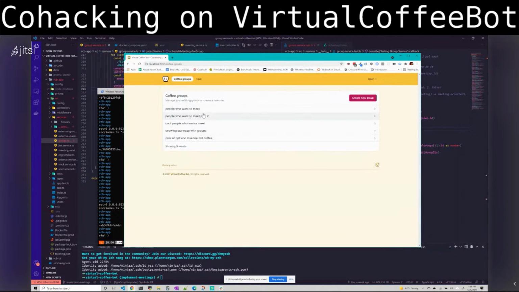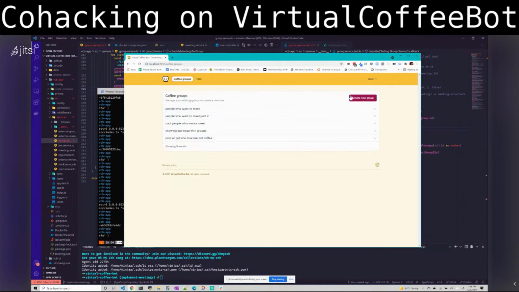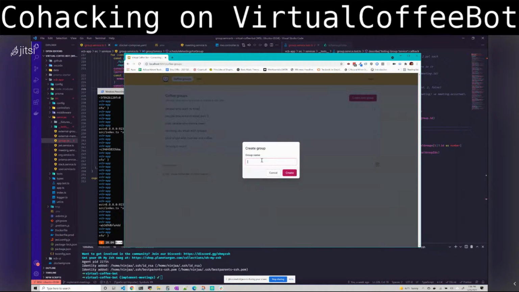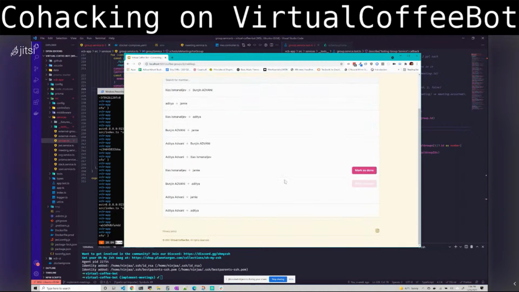to create groups of people who want to meet. These are all the example groups. You can't really delete them right now because what's the point? But yeah, these are the people. Let me create a new group today, just as an example. 2020 group today, 0526. Hope slashes work. Yeah, it does. I can pick all the members of the general channel. I can schedule all the meetings for them.